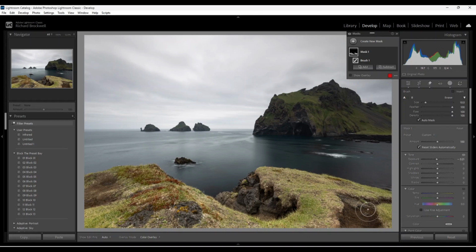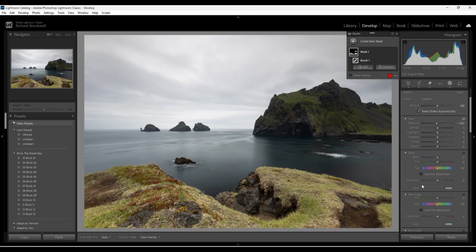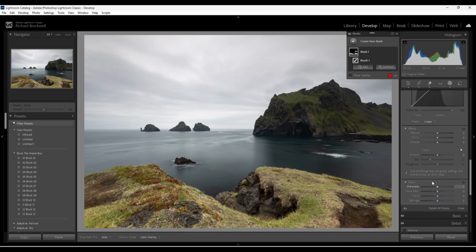We don't want the foreground too bright, because as you can see, it was a cloudy day. And the foreground, which is further away from the source of light, should be a bit darker. Like this, I'm going to go down and increase the texture a bit more. I'm going to increase the sharpening. And here we have a very sharp image.